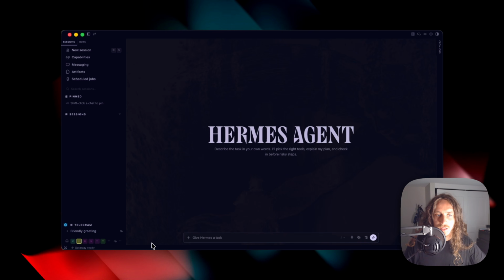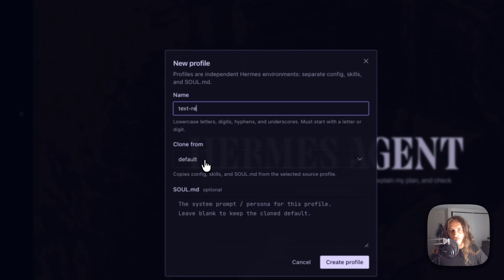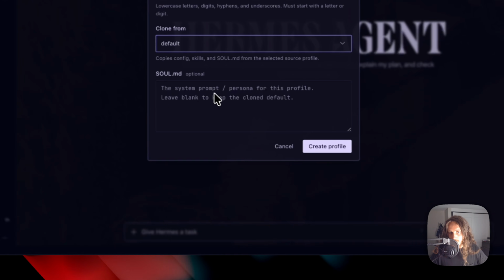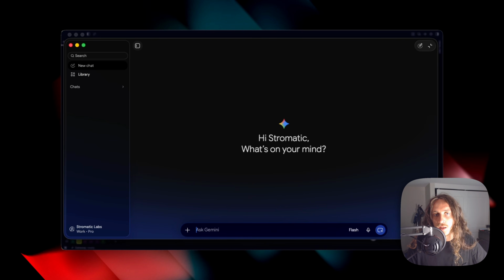So let's create a new profile, right? And just name this text researcher, okay? And you can clone from a different profile, including the Soul.md. This is optional, right? You can leave it blank, and Hermes will just put in something like, hey, you're a Hermes agent, you're going to help out with this, right? But in this scenario, I'm actually going to be putting in a custom one.